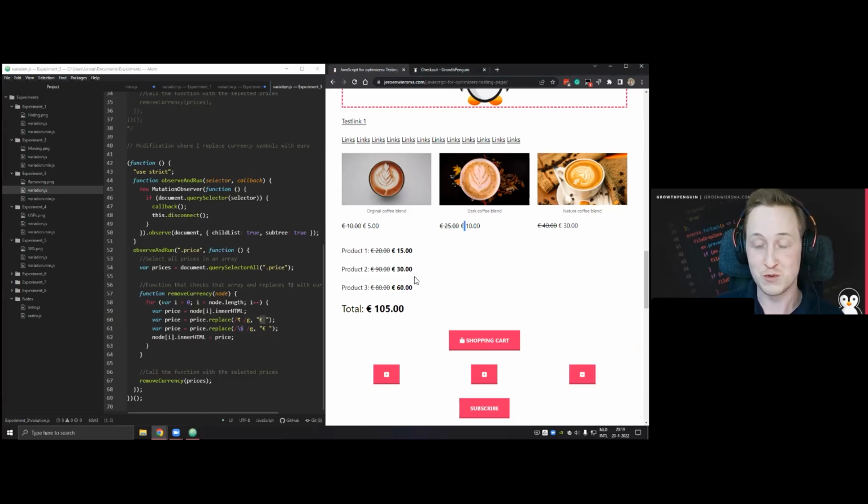So there's a space between the price and the euro sign. So that's basically how the third hack works. You can remove and replace currency symbols, but you can use this for any text, of course.